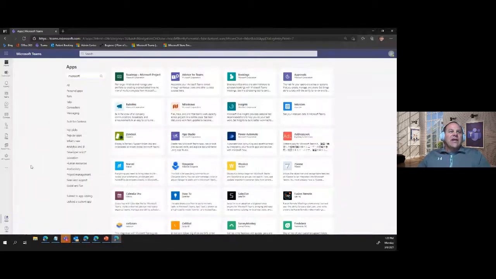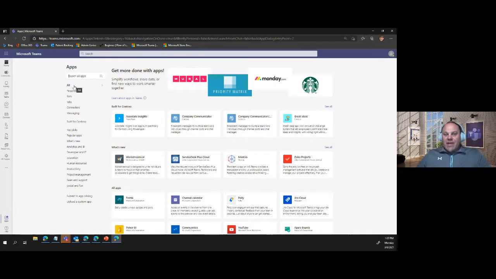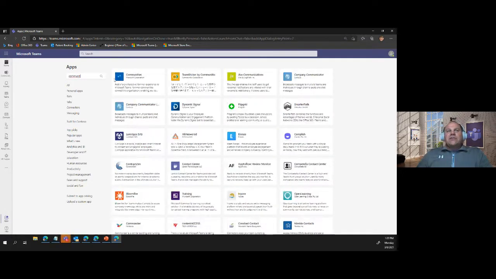Actually, before I get started, let me show you there are two types of applications. There's one type of application that runs inside of a team, and then there's another type of application that runs along the left bar. So you'll notice if I type communities, which is actually the Yammer plugin for Teams, this brings your Yammer experience into Teams.